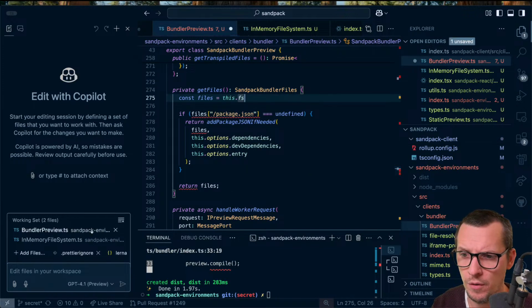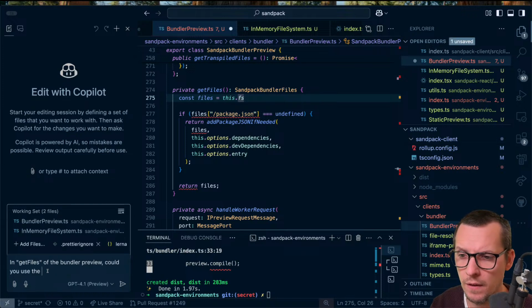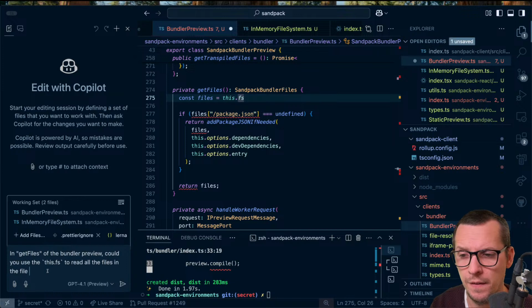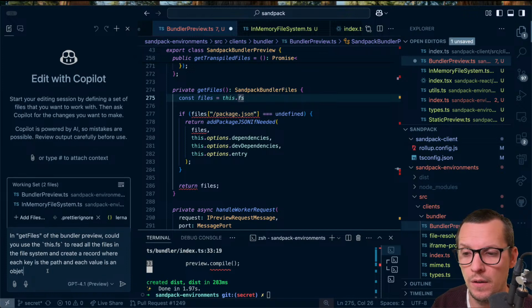Okay, so bundler preview, that's the one I'm looking at. In getFiles of the bundler preview, could you use this fs to read all the files in the file system and create a record where each key is the path and each value is an object of code. Let's see how it does.